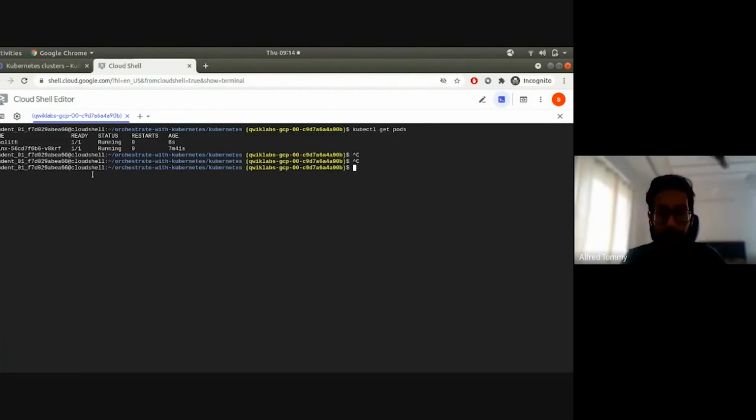A very useful command, especially for people who are new to Kubernetes, is the describe command. So if I do kubectl describe pod monolith, right? So I'm doing kubectl describe followed by the resource type.